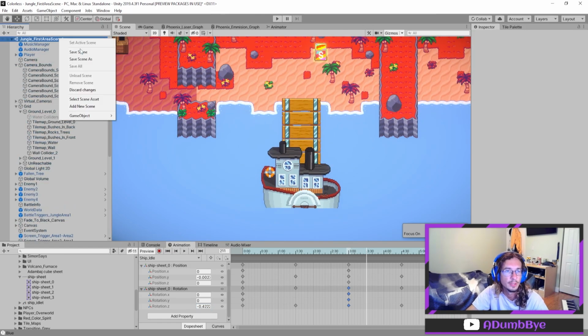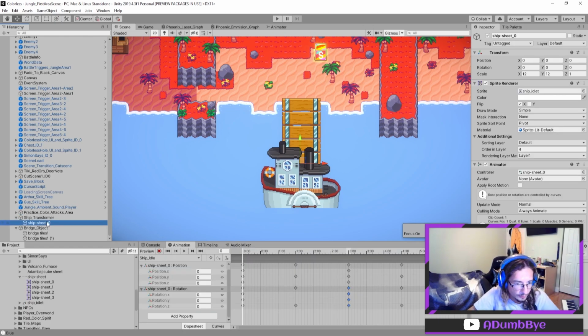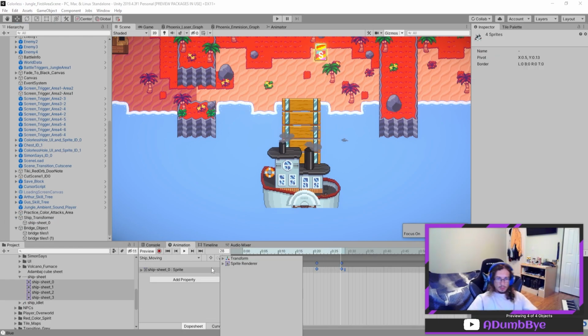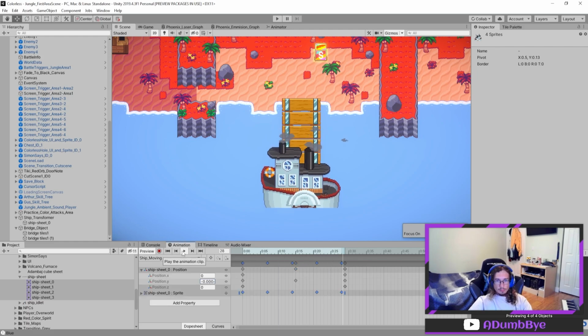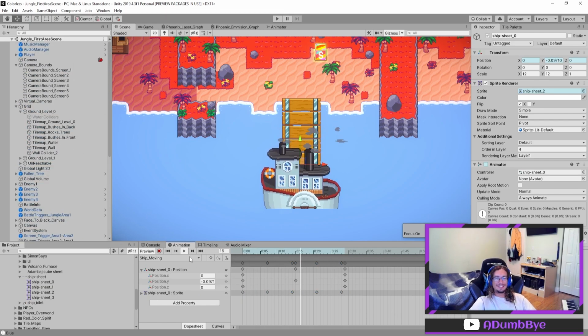Alright, that's the idle animation, and then obviously we need a moving animation. Looks good. I think that works. And then we'll also add some bobbing. I don't see why not. Yeah, that looks pretty nice. I like it. Small little bob. It's a cute little bob. I like it a lot.